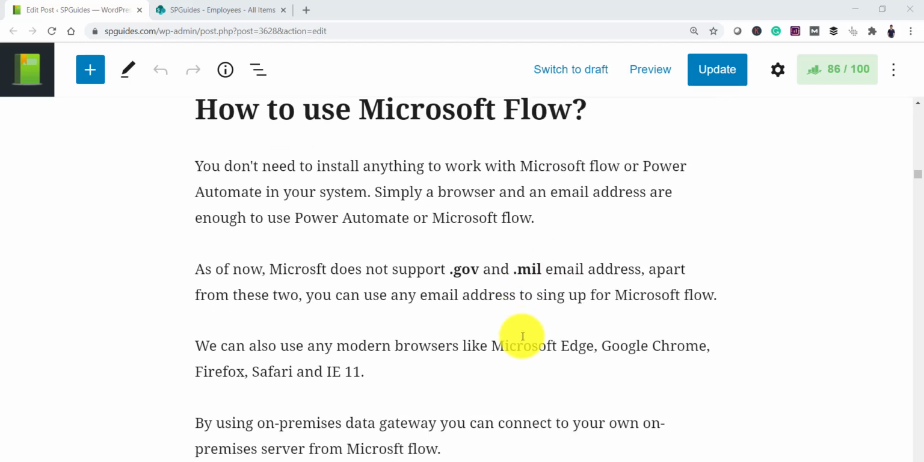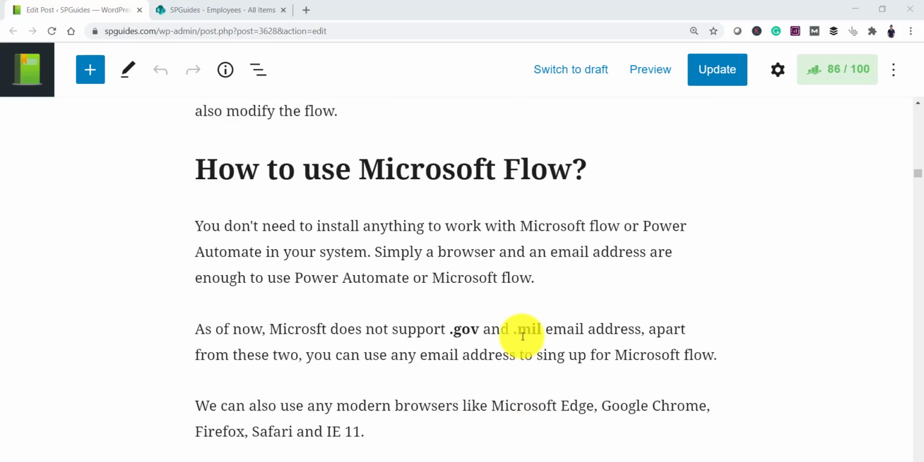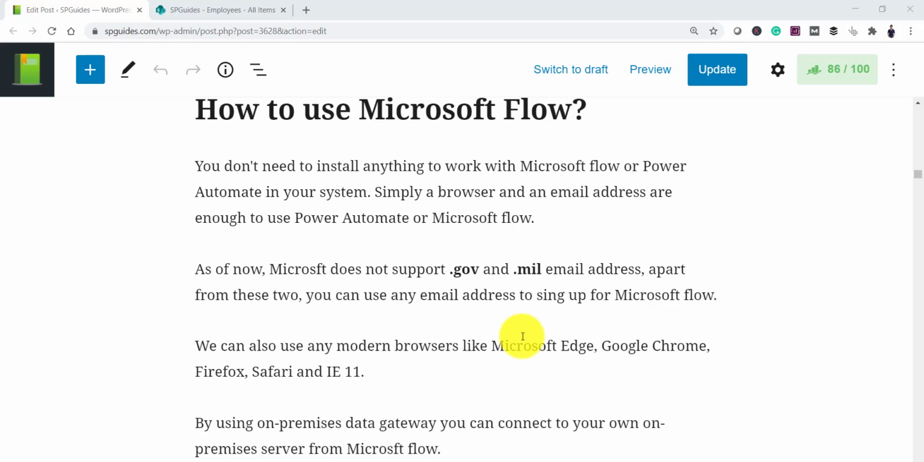And now we will see how to use Microsoft Flow. To use Microsoft Flow, you don't need to really install anything. Even in SharePoint, if you want to develop something in SharePoint Designer, let's say a workflow, then you have to install SharePoint Designer on your desktop, and then you can connect to the site and use it. But with Microsoft Flow, you don't need anything. You simply require a browser and an email address. And that's enough to create a flow or use Microsoft Flow.